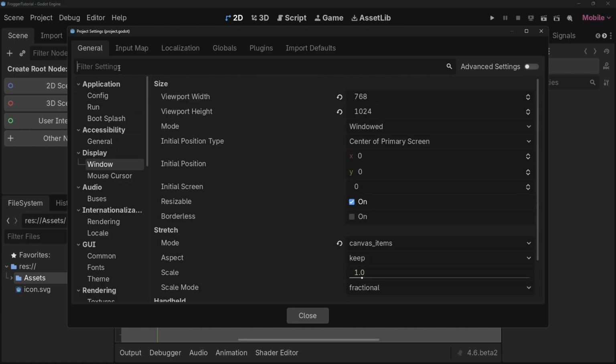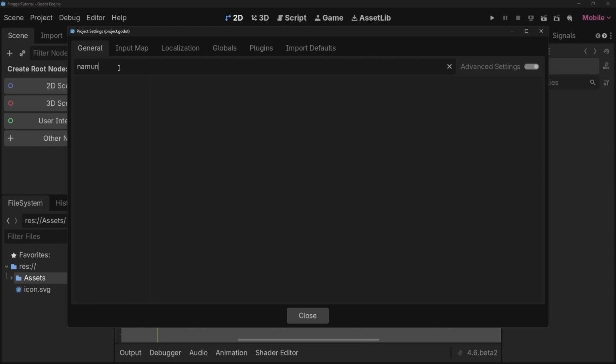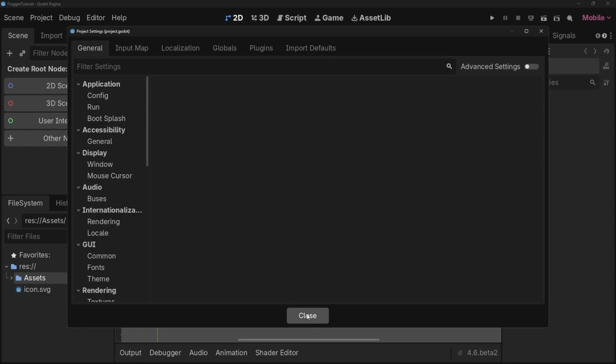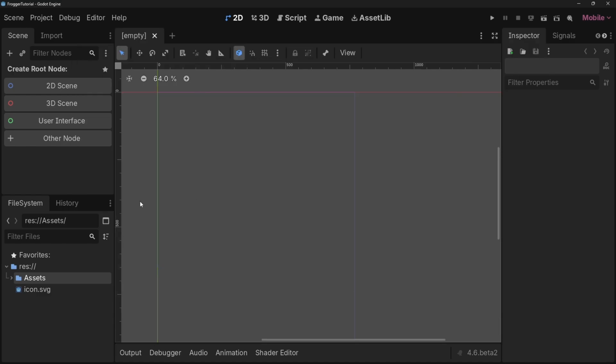Then another setting, and this is really personal taste more than anything, I'm going to type naming into the filter at the top here. Then in the editor naming, switch the scene case naming to Pascal case, the script naming to Pascal case, and the node name casing, okay, it already is Pascal case. This is simply my personal preference. Please use whatever you're used to using. This is just what I like to do. So I'll clear out the filter there, and for now, I think we're done with the options. I'm going to click close and do Control-S to save to embed all of that.